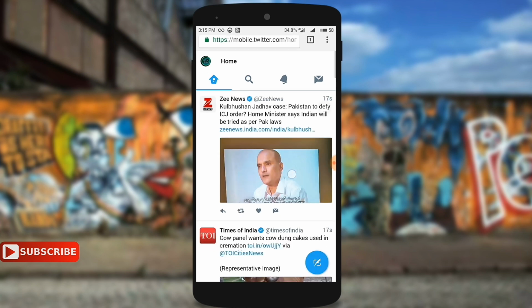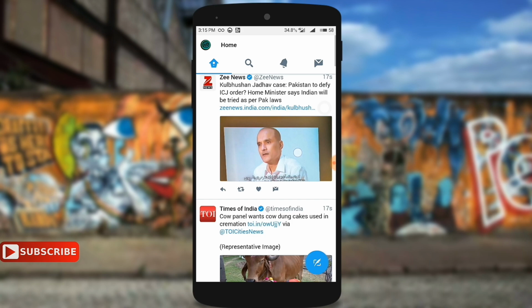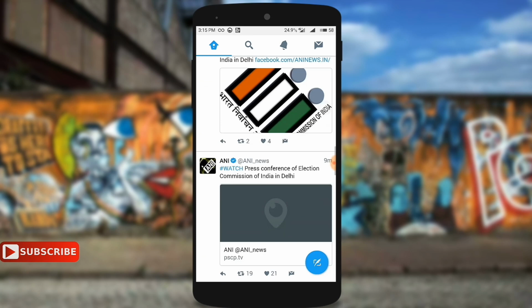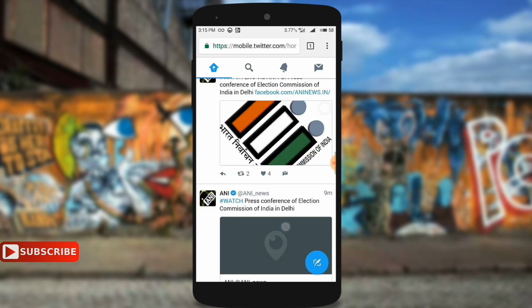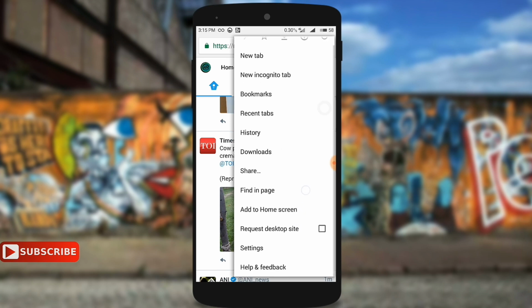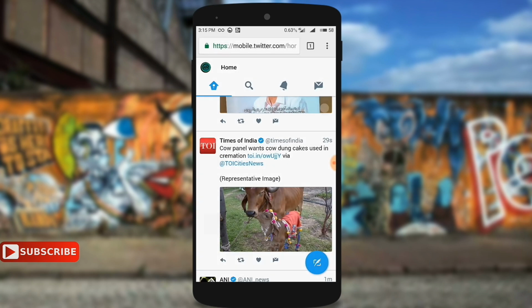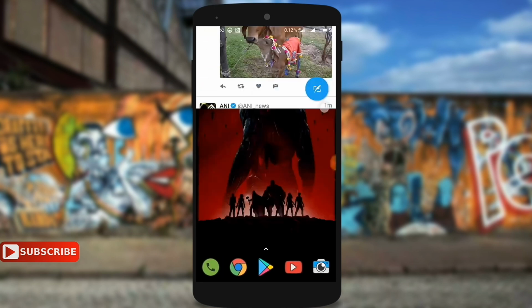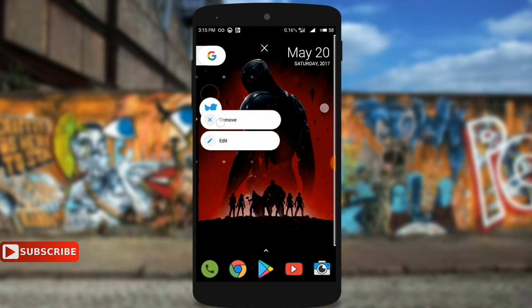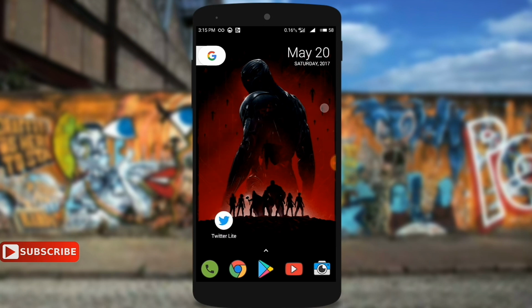Open the Chrome browser and open www.twitter.com and simply open the mobile website and click on the three dots in your right corner. Go to Chrome settings. And here you can see the add to home screen option. Now simply tap on it and boom, here you can see Twitter Lite. Now just open it.